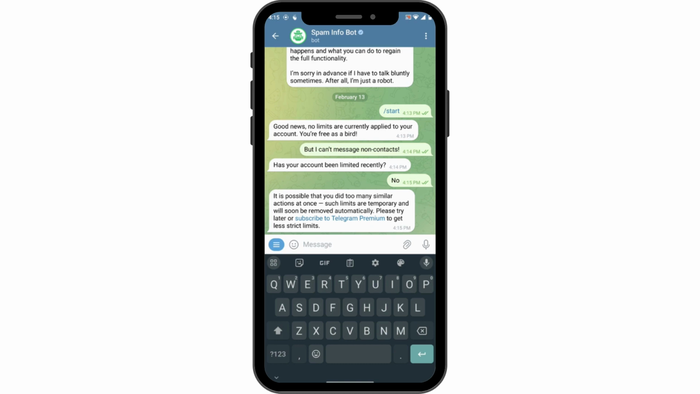So if you want to fix Telegram mutual contact issue, which says you can send message only to your mutual contacts, then what you can do is you can simply take a Telegram Premium so that you can message anyone that you would like without getting any restrictions or limits. So that's how you fix your problem.